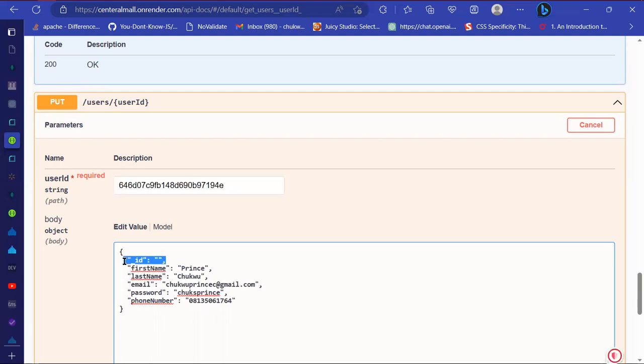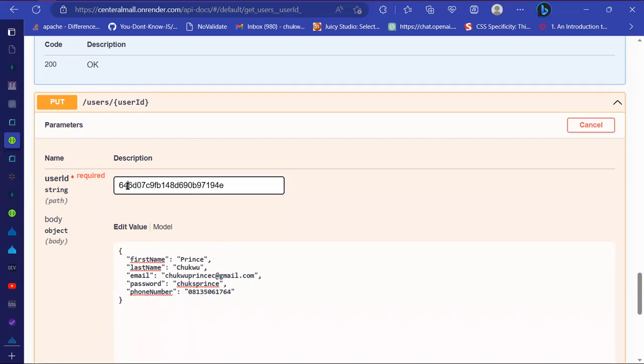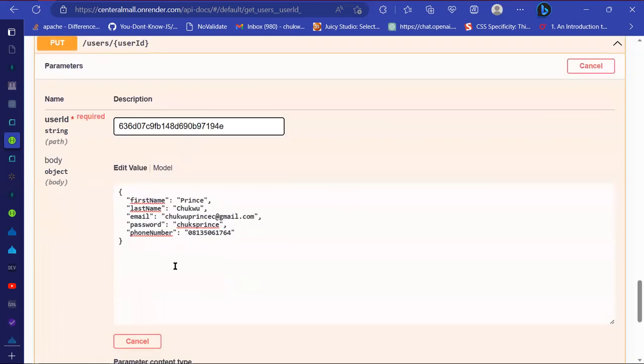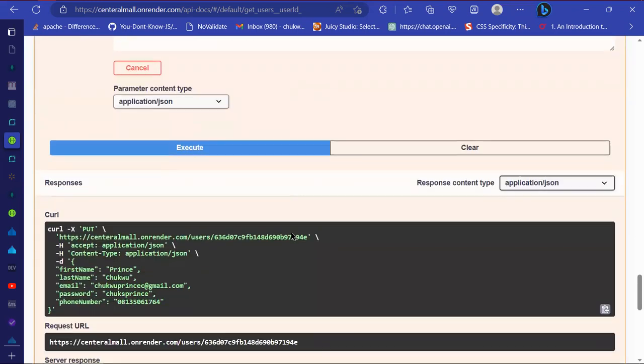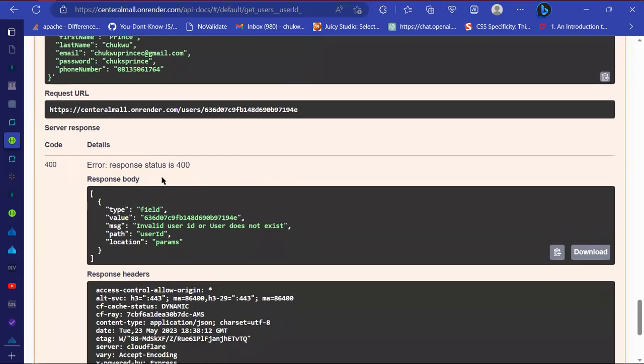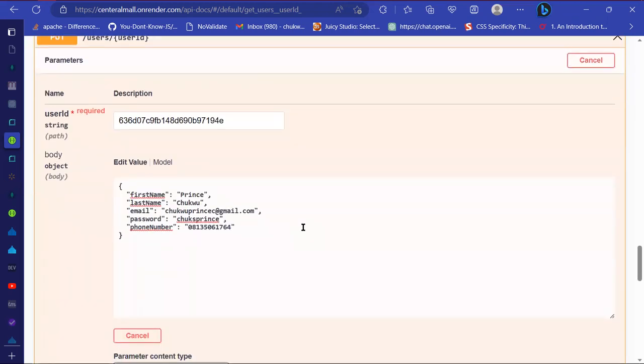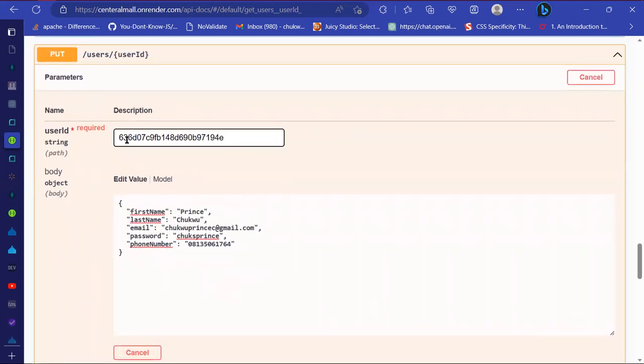Right. So first, while trying to update, I'm going to intentionally enter an ID that doesn't exist in the database. So I'm going to change the ID and try sending this update request. You can see that I have a 400 error telling me that there is an invalid user ID or the user does not exist. Of course, because I changed the user ID.